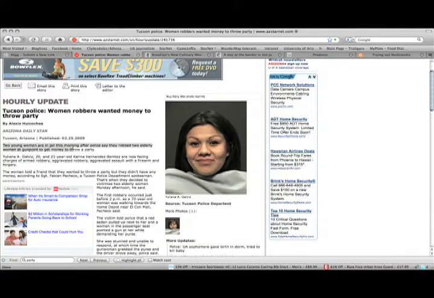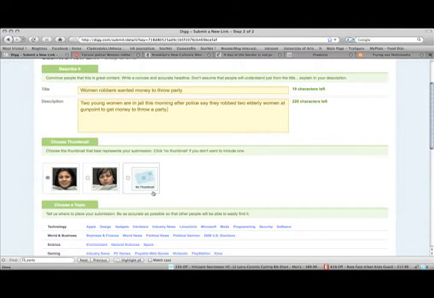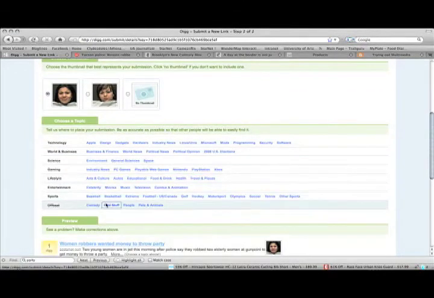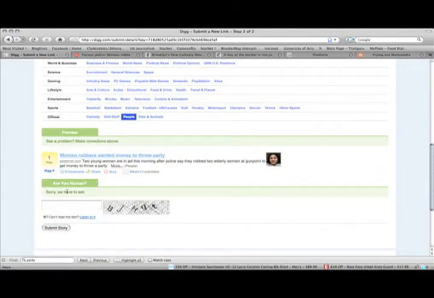And so we'll just grab the lead paragraph here, paste that in, and then we can select if we want a photo or not. We'll just leave that photo there. You can pick whichever section you think it goes in. Let's just pick offbeat people. And then they've got the CAPTCHA down here, which is basically just to make sure that internet bots aren't uploading content. And so we're going to go ahead and submit our story.